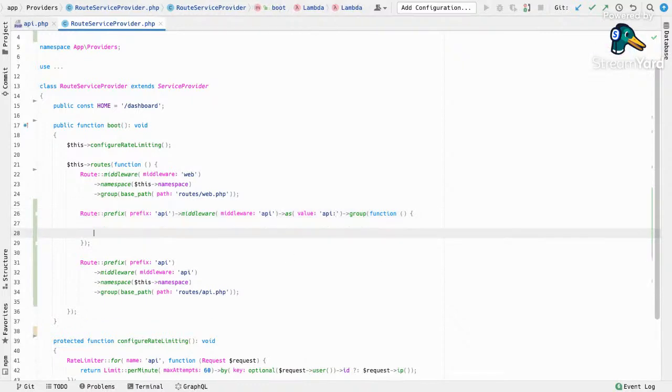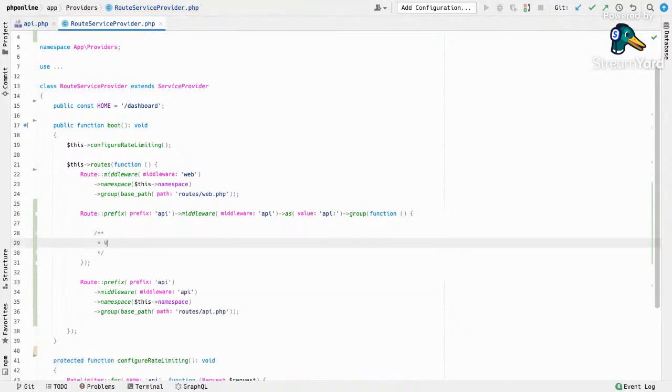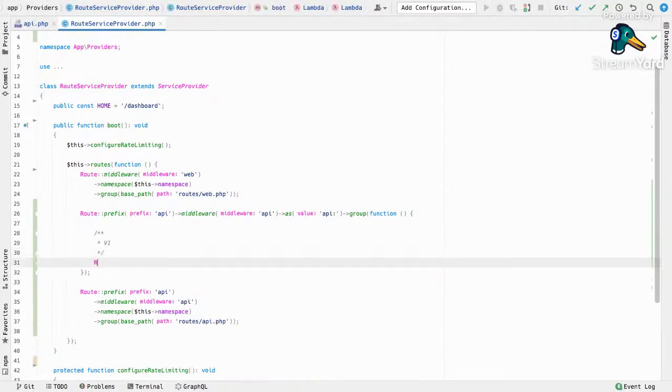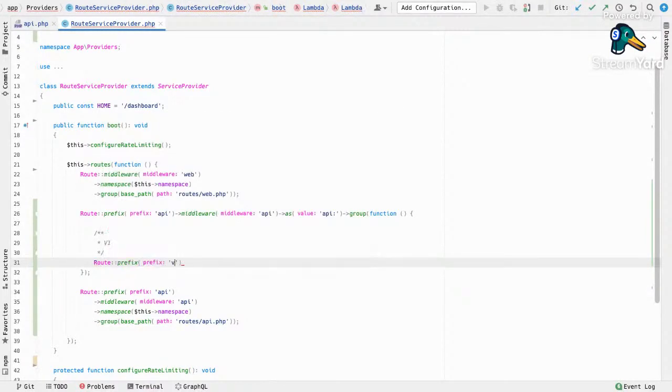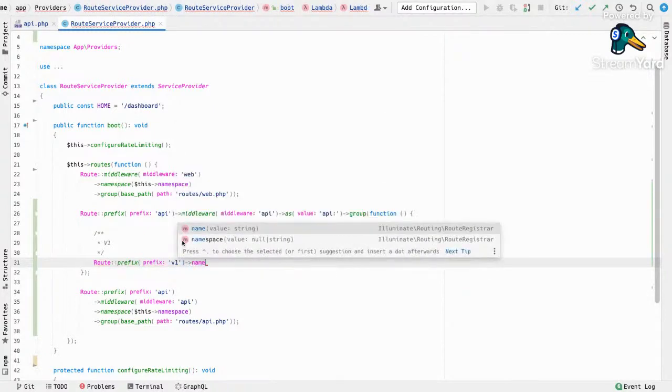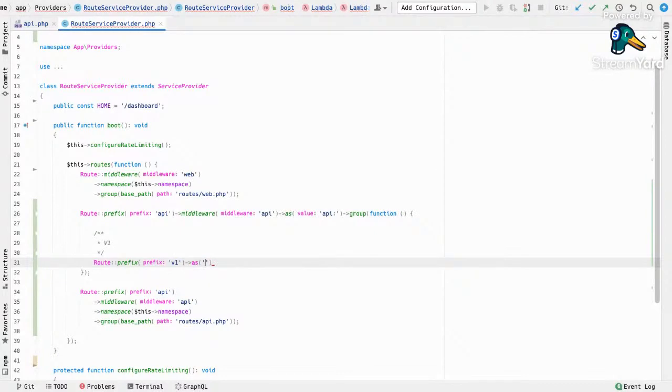Right, great, now I can start. V1 routes. This is where I will say Route prefix v1. We want the name, the as, to now be v1.